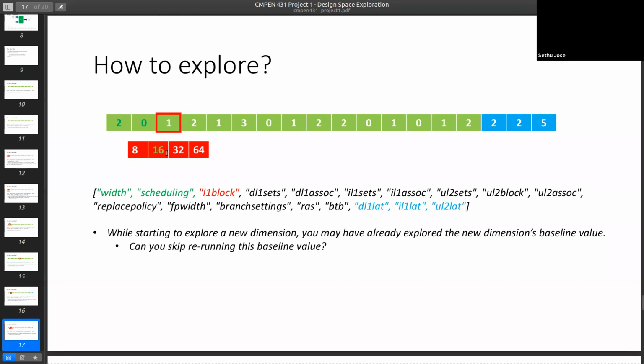1 basically means 16, the value of 16. So you need not explore the value of 1 again, since it was a part of the baseline. But if you want to switch to something else, you need to change the value here. Otherwise, you have already explored this value. So can you skip rerunning this baseline value when you are exploring this new dimension? If so, you need to think about that when you write your code. These are some ways to improve the performance, but you have to figure out how to do that in your code.